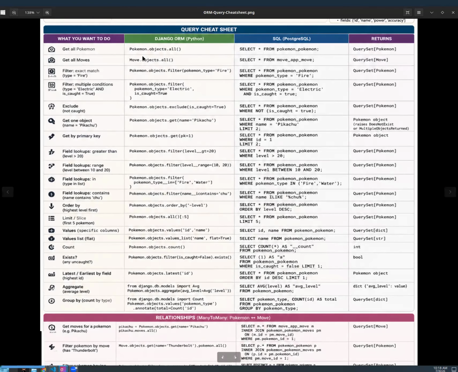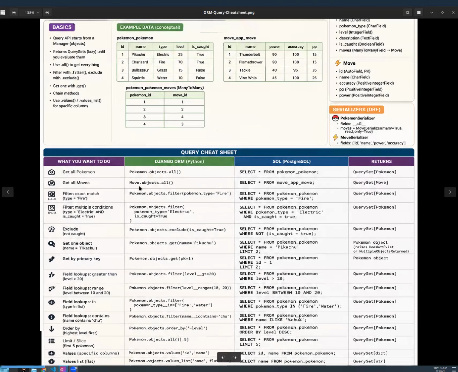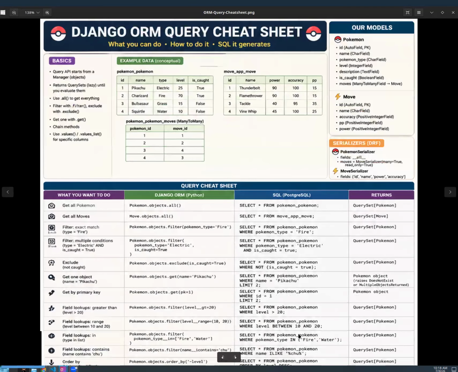The way it's set up here, I have some example data so it makes sense what we're looking at. We have the Pokemon, we have Pokemon moves, and we have a move app. This is a join table. This is our Pokemon table. This is the moves. There are moves that belong to the Pokemon. This is a many-to-many relationship.